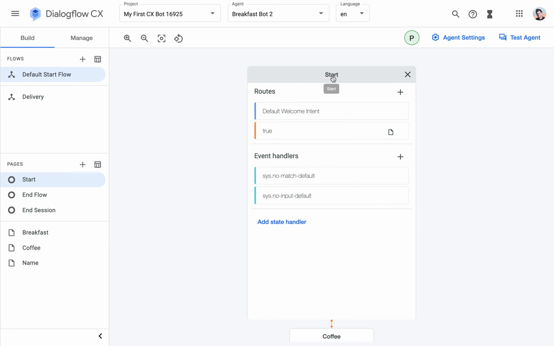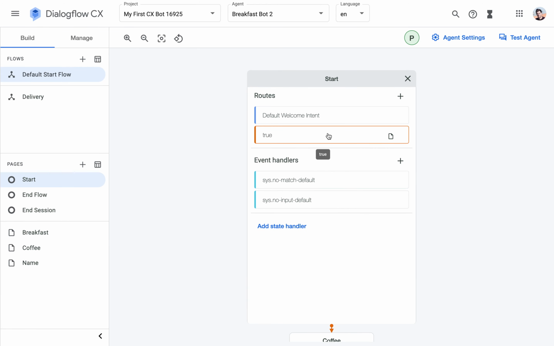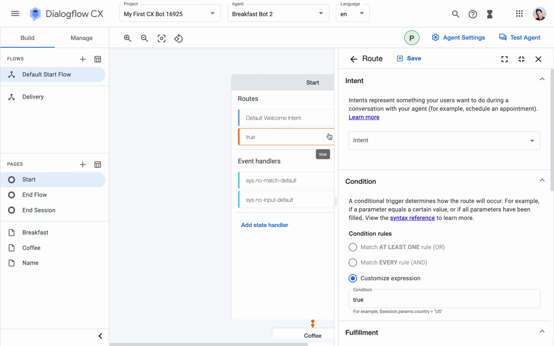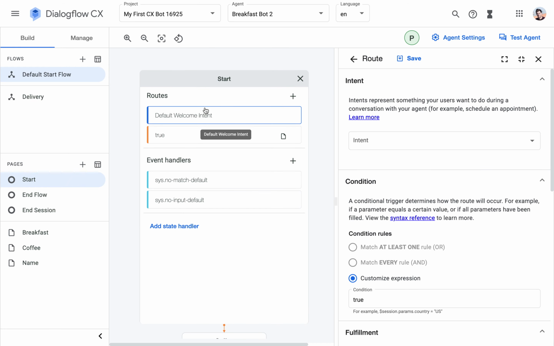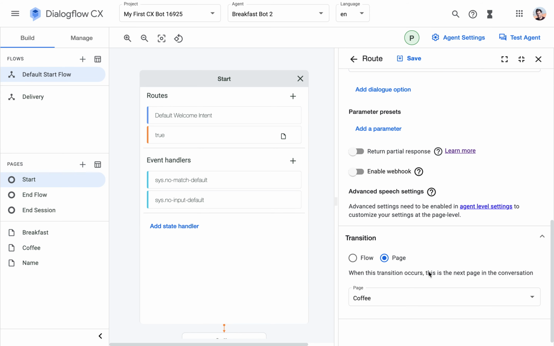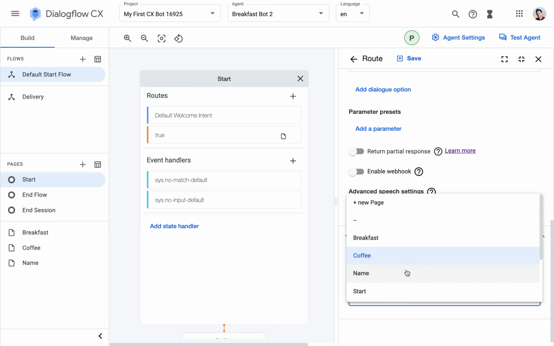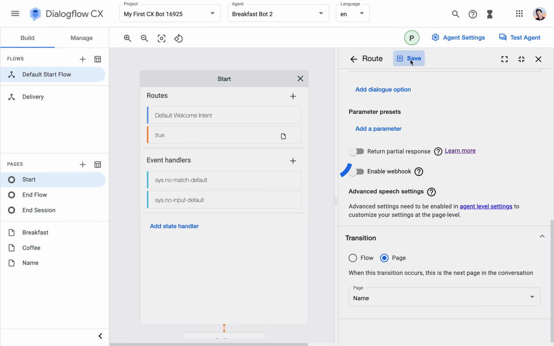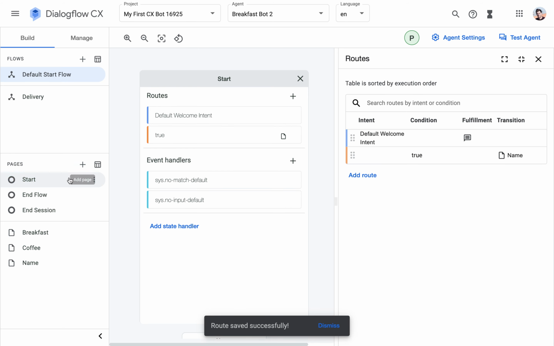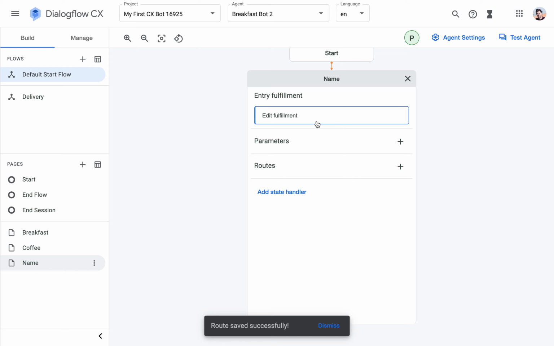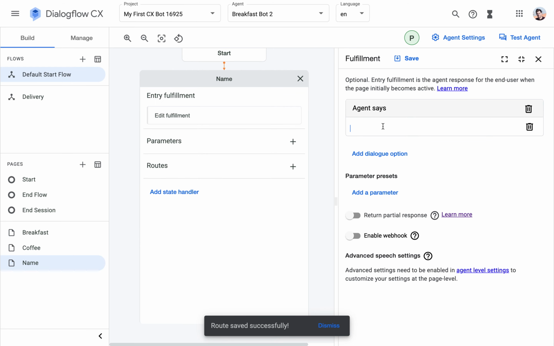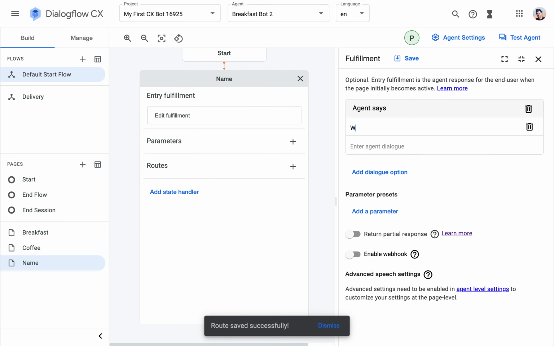And the next thing we'll do is link that page to be at the beginning of the conversation. So I'm going to go here into the start page and I'm going to say transition to the name page right away, so that this is the first thing that the user will encounter. And then in the entry fulfillment, we're going to have the first user input. I'm going to say, hi, what's your name?